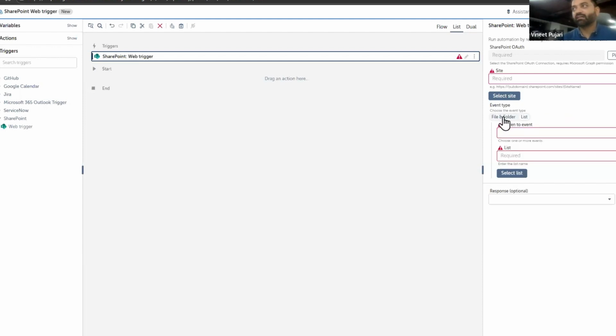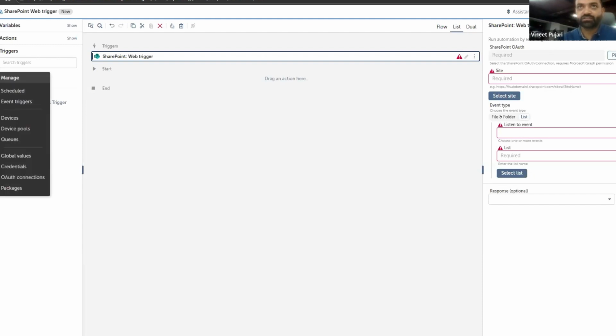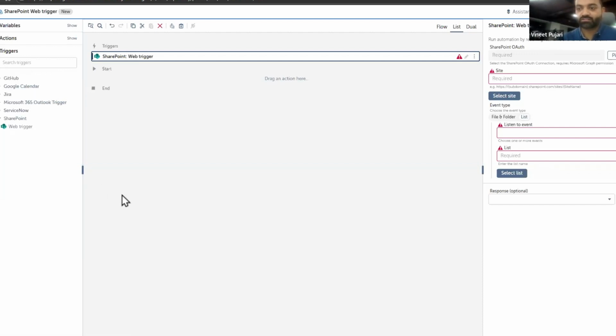So it can listen to all of these types of events that are happening inside of a SharePoint folder, SharePoint file, or a SharePoint list, right? Very simple. You would simply create an OAuth connection in the control room, which is, if you go to manage and OAuth connections, this is where you'll set up an OAuth connection, right?